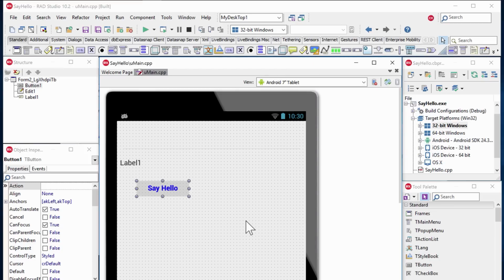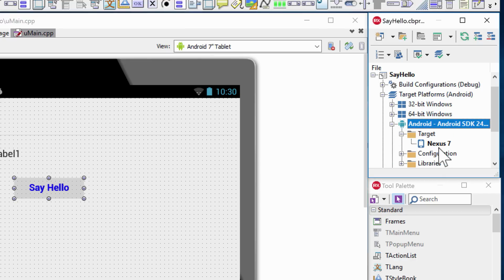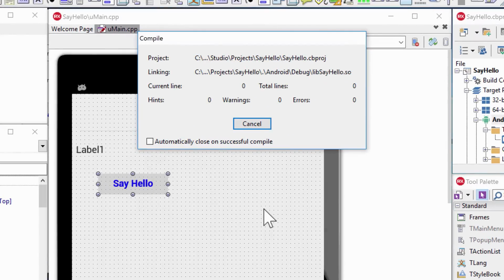Lastly, we can now test our Android application running on a real Android device. So we completed our Android setup steps. So now I can switch from the Windows 32-bit target platform and select the Android target platform. And as we see here, I have my Android Google Nexus 7 tablet USB connected to my PC that's running my C++ Builder IDE, as we see here in the Project Manager. So now, when I run the application with the Android target platform selected, we will create the .apk file that will get installed and run on my Android device.